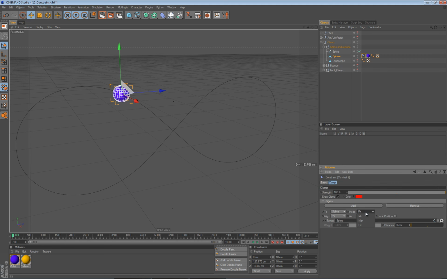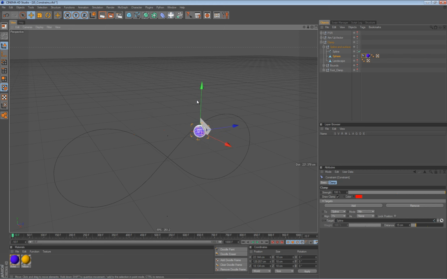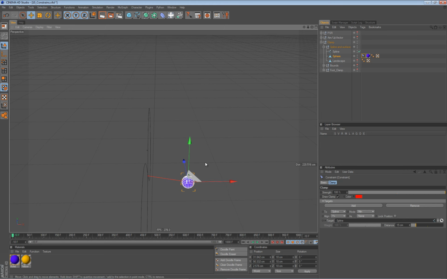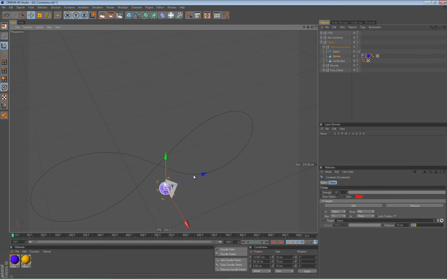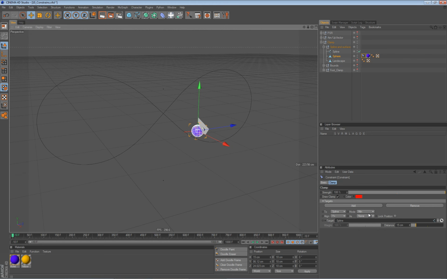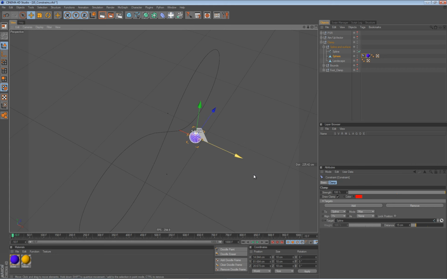You can change this mode to, let's say, minimum. This will mean that no matter where you move the sphere, the minimal distance that will be kept is 15 centimeters. This means it won't get closer than 15 centimeters to that spline. That is a complete opposite setting. So if I put this to a maximum value, this will mean you cannot pull it more than 15 centimeters from the spline. And this has so many applications, and this is really, really powerful.